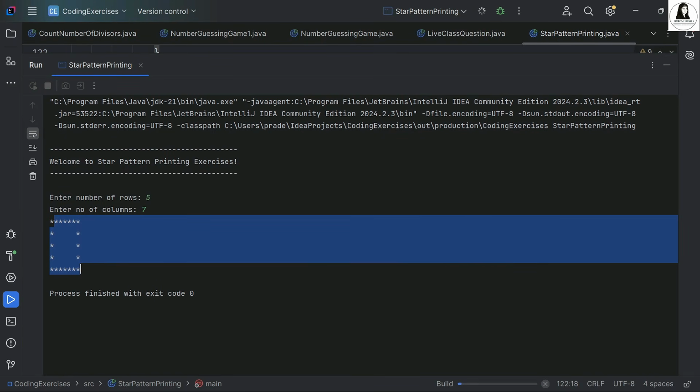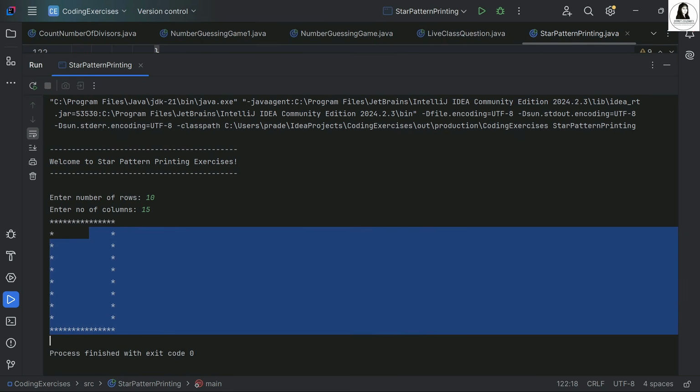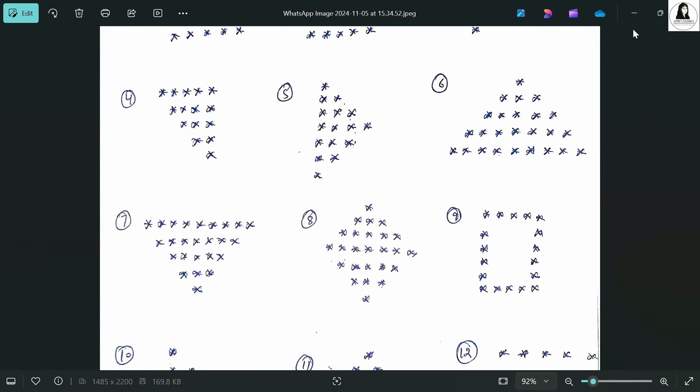We just run this for another one. Number of rows suppose 10, number of columns suppose 15. So this is the hollow pattern, a hollow rectangle type of thing, right?